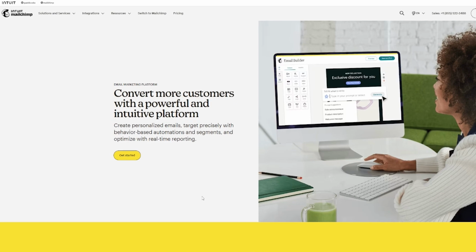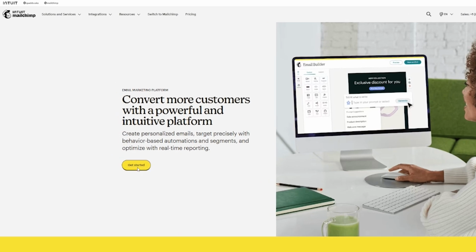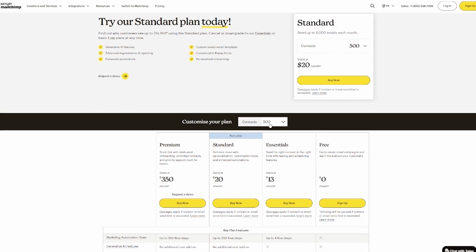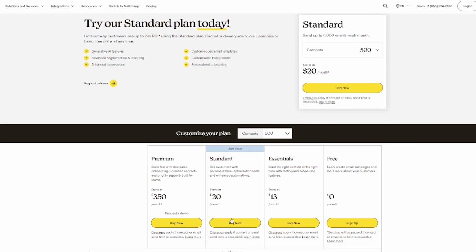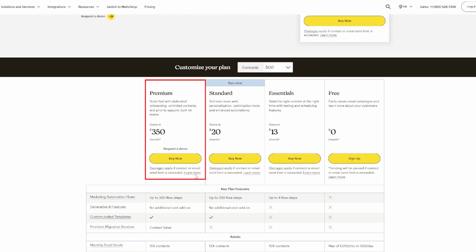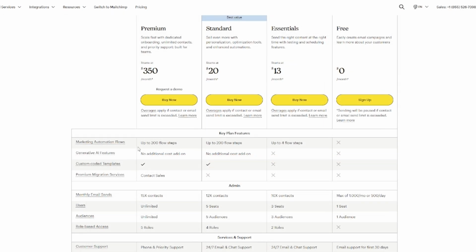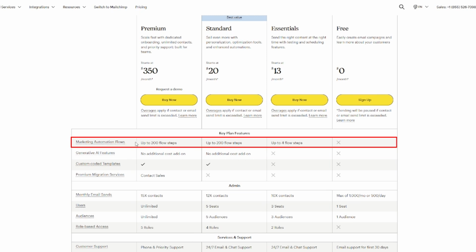So from this page, click on Get Started. You'll be taken to their pricing page where you can see the number of contacts for the price it will cost on each of the plans. There's Premium, Standard, Essentials, and the free plan you can start with. Now, the biggest difference between these plans is going to be the marketing automation flows. You can see these top plans have up to 200 flows, where Essential is 4 and the free doesn't have it. This will be important for you to have later on, but you can always upgrade at a later time.